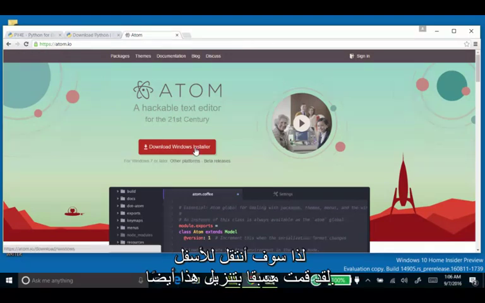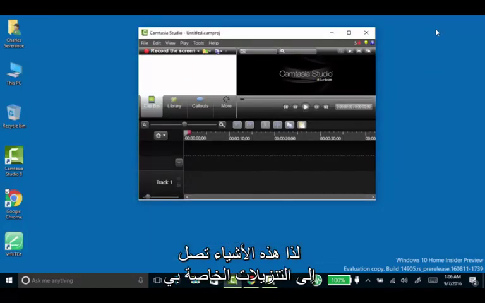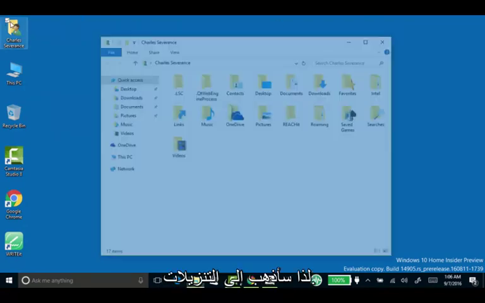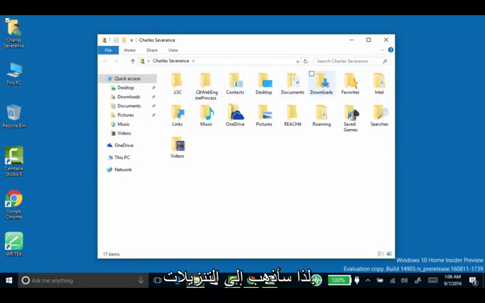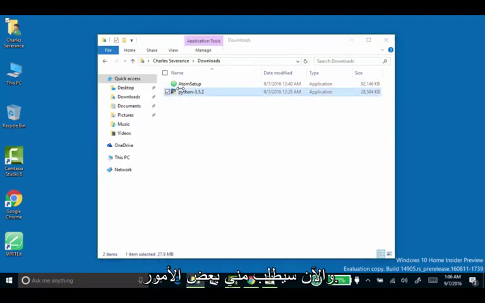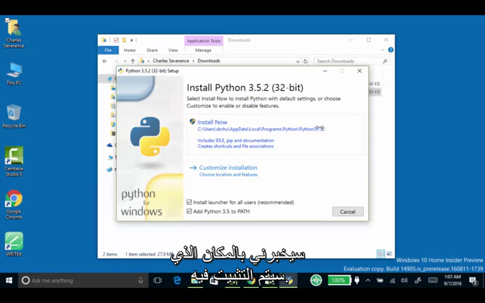So I've already downloaded this as well. And so I won't waste the time waiting to download it, but let's go ahead and do the installation. So these things ended up in my downloads folder. So I'll go to downloads and I'll start installing Python 3.5.2. Now it's going to ask me some things. Add Python 3.5 to the path. Yeah, that's a good idea. Install the launcher for all users. I'm going to add that. Maybe you will, maybe you won't do that. It's going to tell me where it's going to install it.